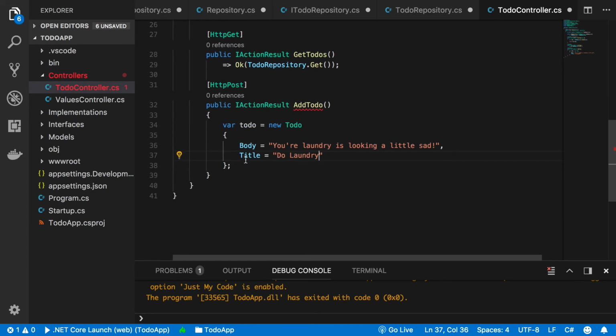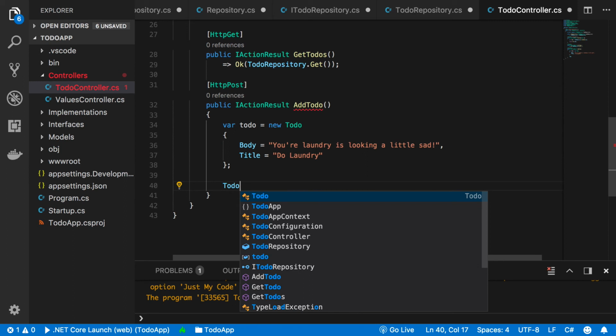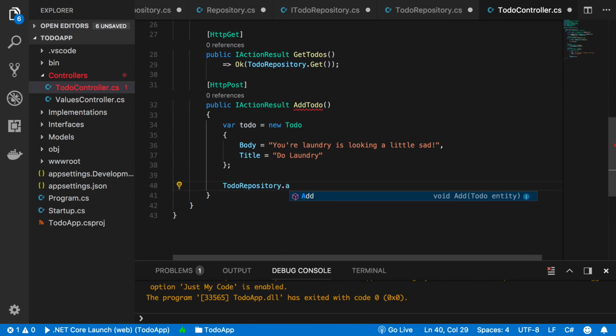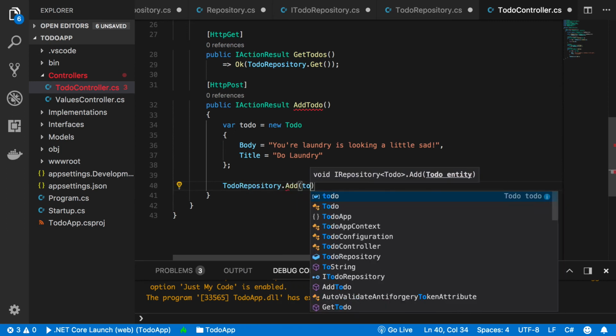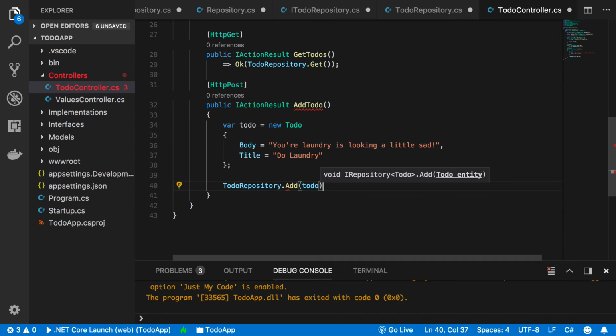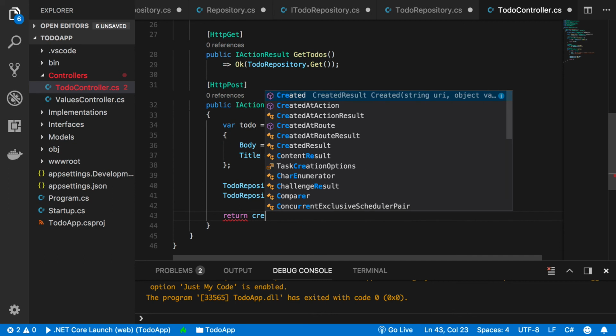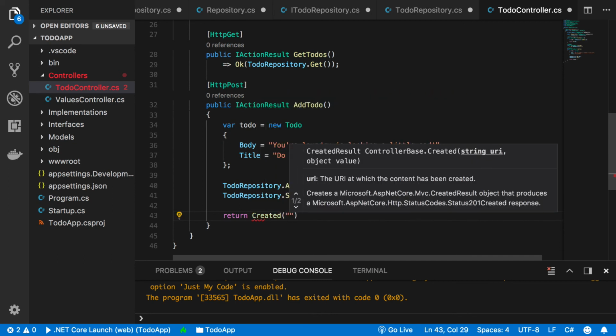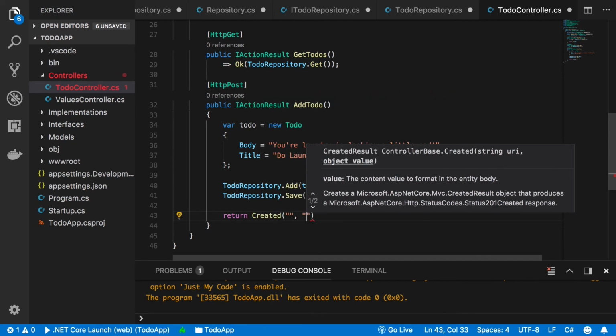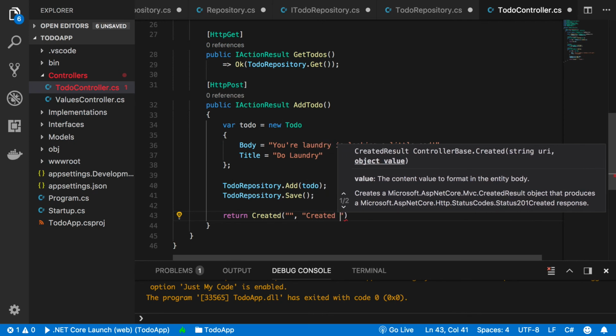Okay, then we will come down and we'll do to-do repository.add, pass in our to-do, and to-do repository.save. And then if we get that far, we can return created a new to-do.